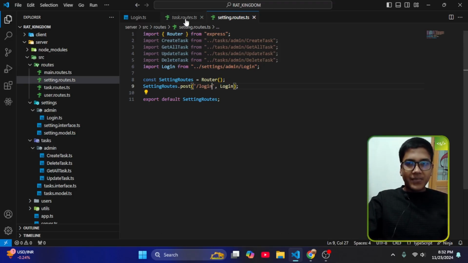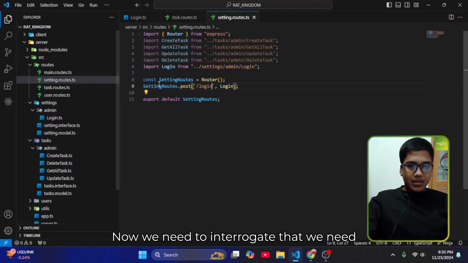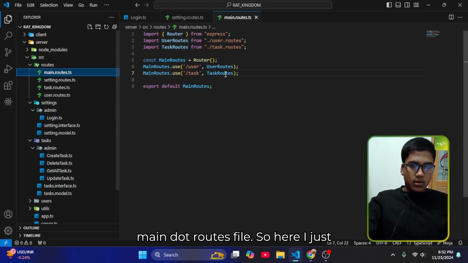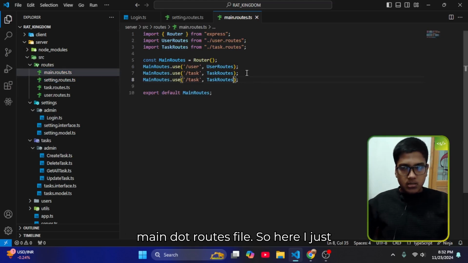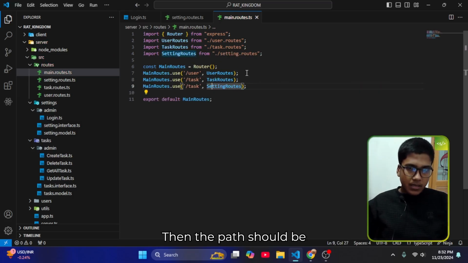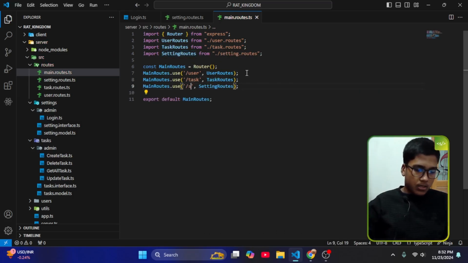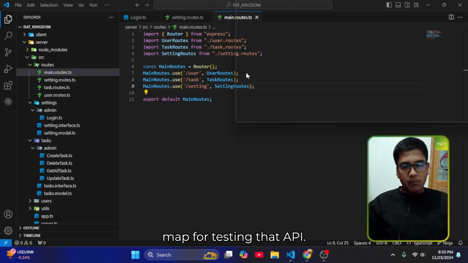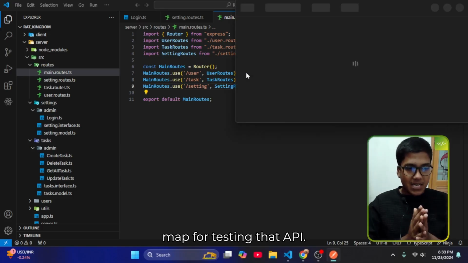So okay, now we need to integrate that setting route on our main.routes file. So here I just import that setting routes, then the path should be setting. Great. Now I just open my Postman for testing that API.